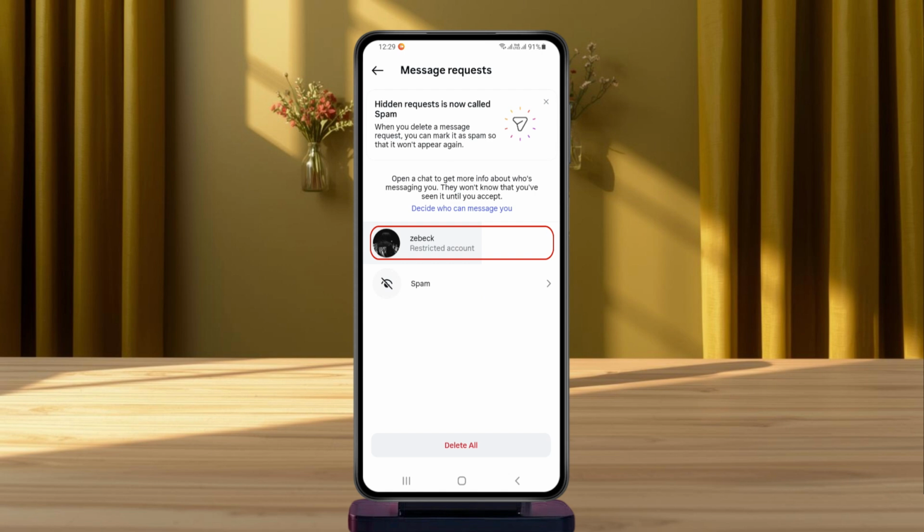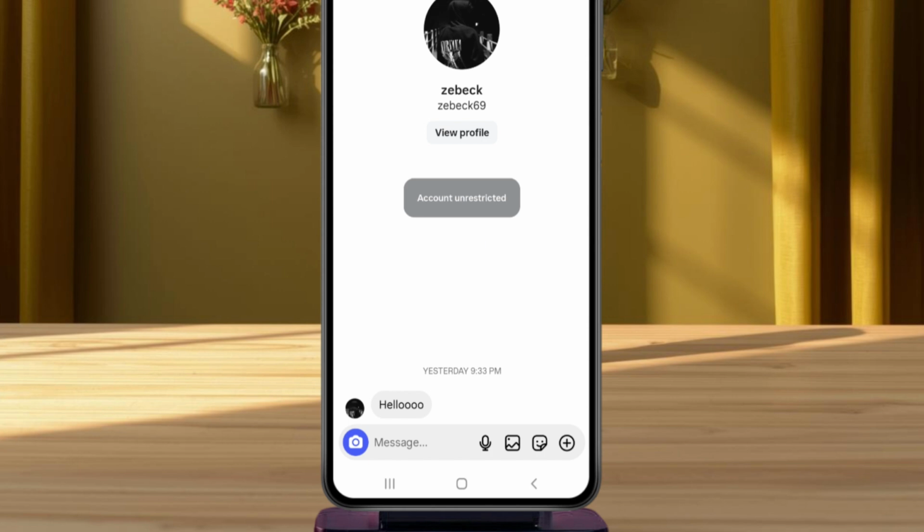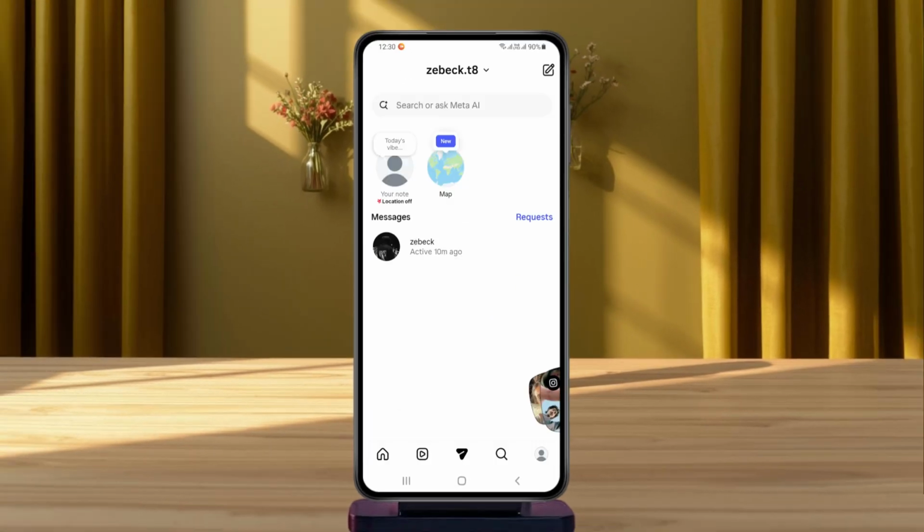If you want to reply or move the chat back to your main inbox, simply open the conversation and tap Unrestrict. The chat will return to your normal inbox, and you can continue messaging as usual.